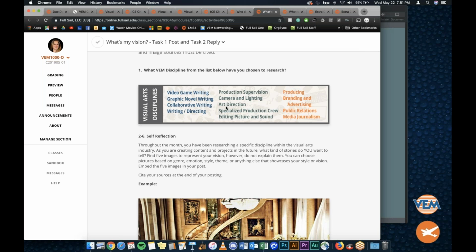For instance, I'm an art director, and the art direction that I want to create is going to be similar to this. Okay, you can use your own work if you want. If it's writing and directing, what kind of stories do you want to tell? What kind of emotion do you want to tell? What do you want to direct? Basically, what kind of stories do you want to write?